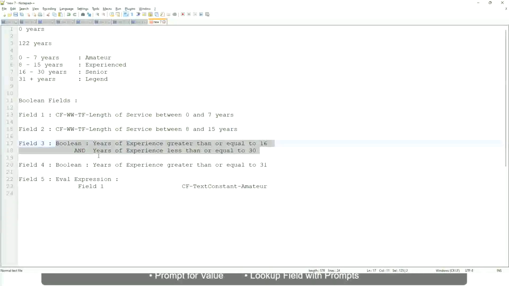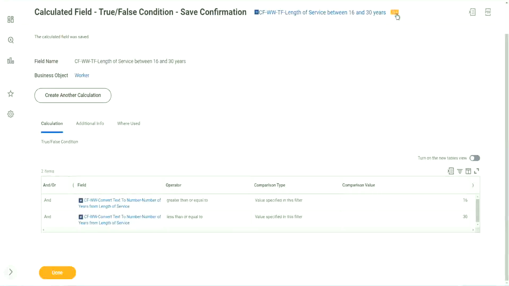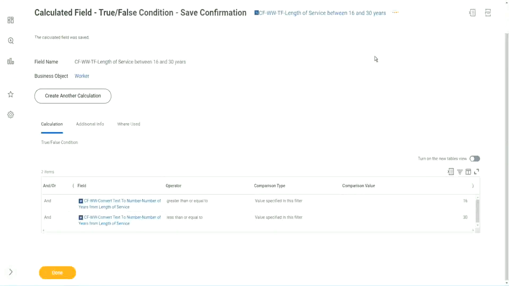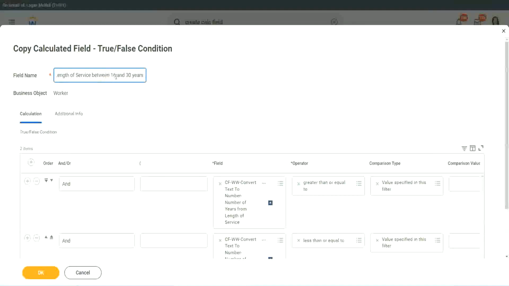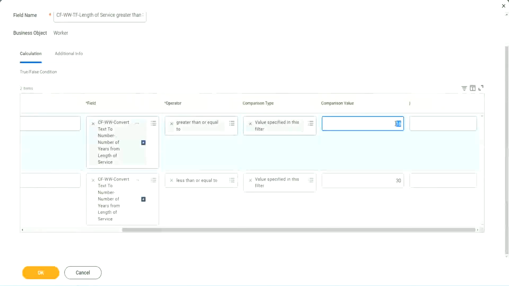Right. The last field is slightly different: greater than or equal to 31. So let's quickly do that. Calculated field copy. Here, instead of between, we will say greater than 31 and we will say years. Greater than 31 years. Alright, and greater than or equal to 31.